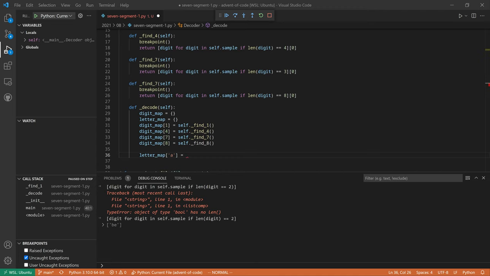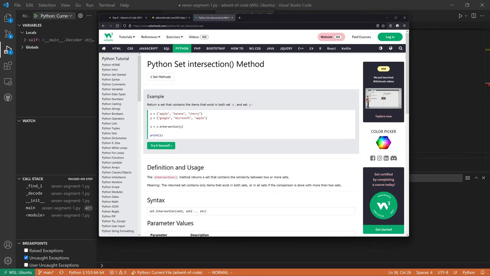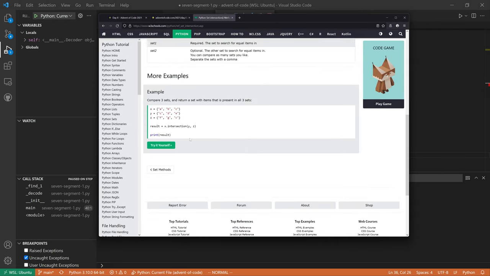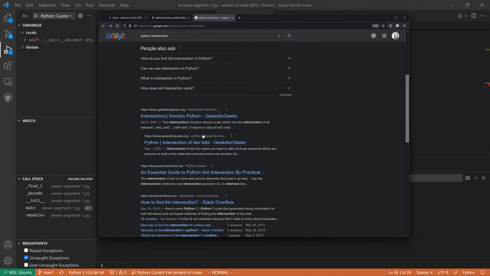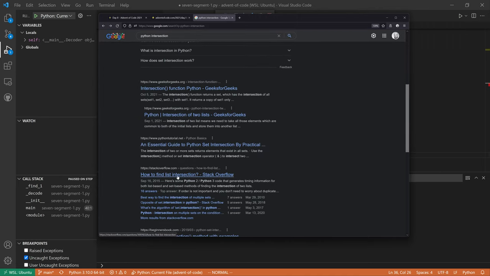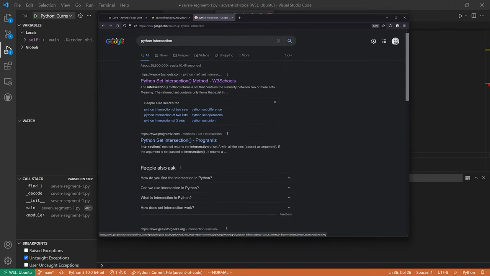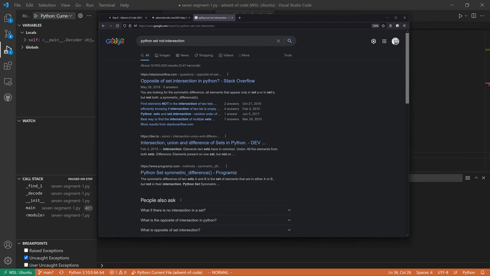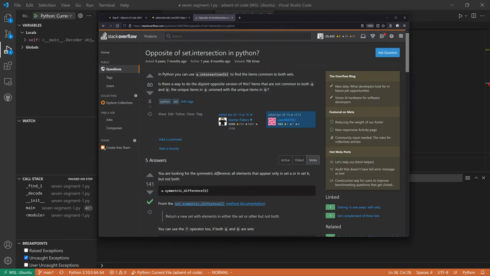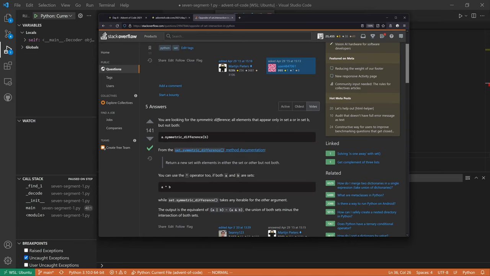Python intersection of two sets. And then we want to find, right? So what are the related? I want to find related things to this. What's it called when you have the not intersection? Python set not intersection, opposite of intersection. Symmetric difference. All elements that appear only in set A or in set B, but not both.